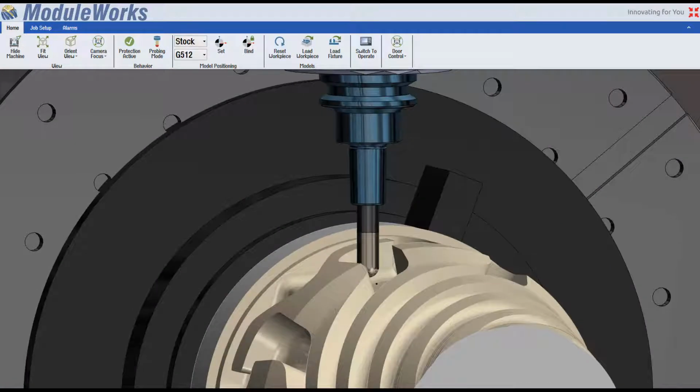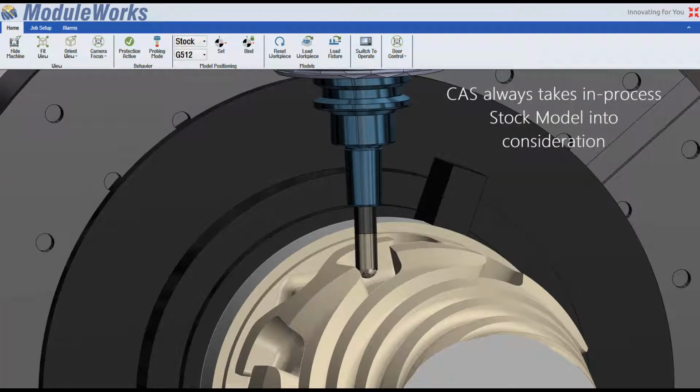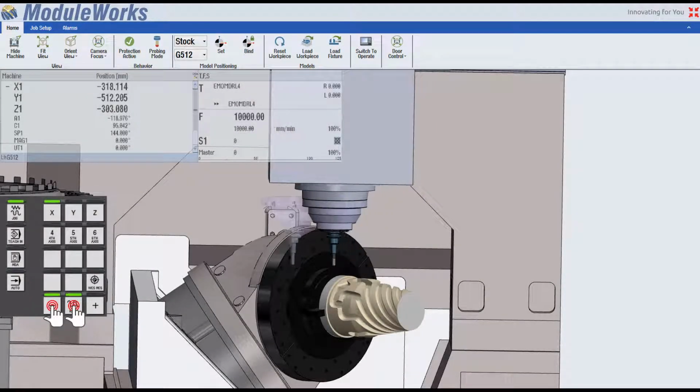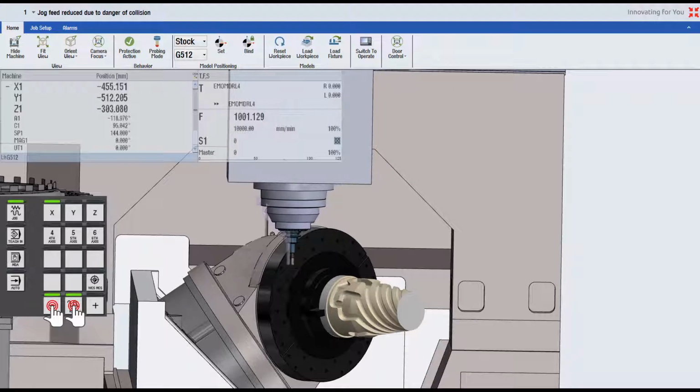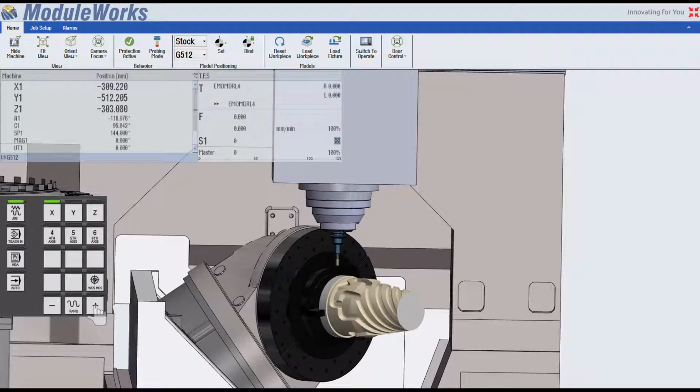As we move around the workpiece, you can see the actual machined workpiece model is taken into consideration. This allows you to get very close to a collision without ever actually causing one. In theory, the machine operator will no longer need to keep a second hand on the feed override knob, increasing the machine's productivity.